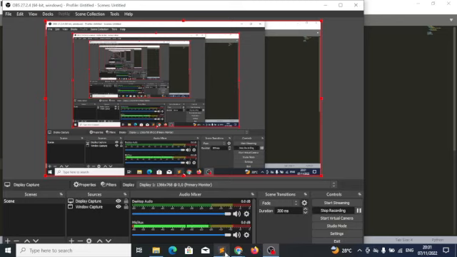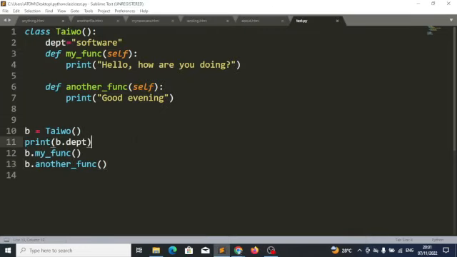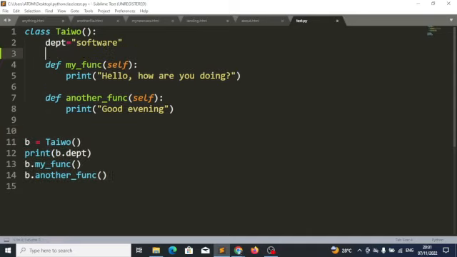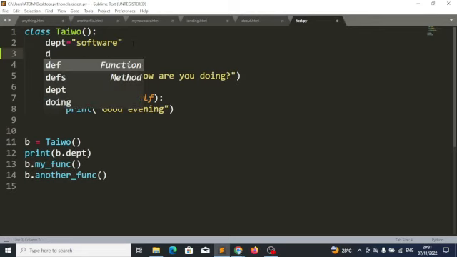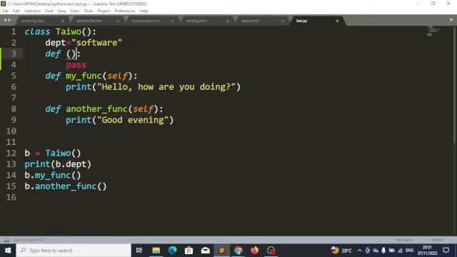Recording has started. So I want to talk about init and what the meaning of init in Python is. What does it do? Init is a function. This function helps us to, let me write it out. Init is a keyword.